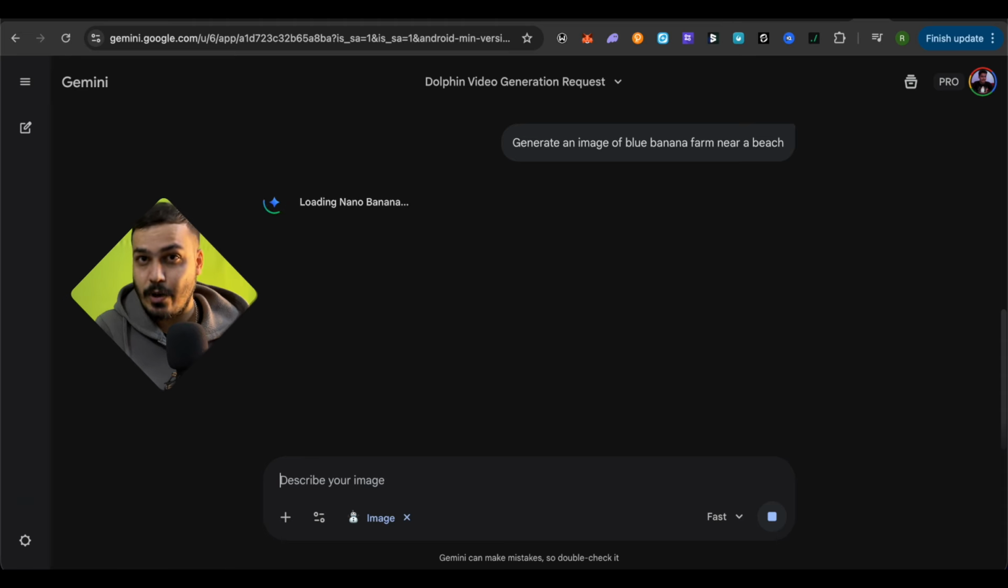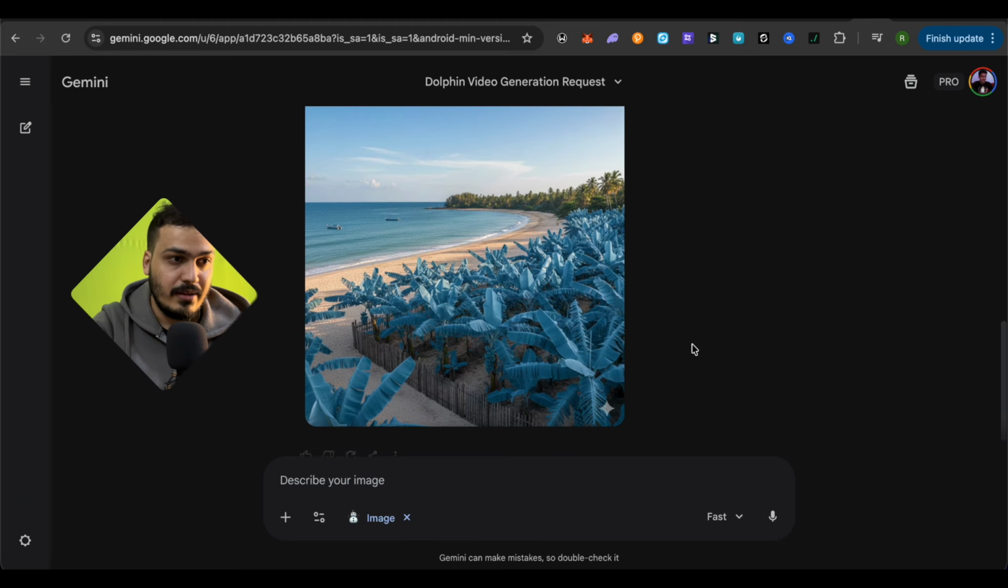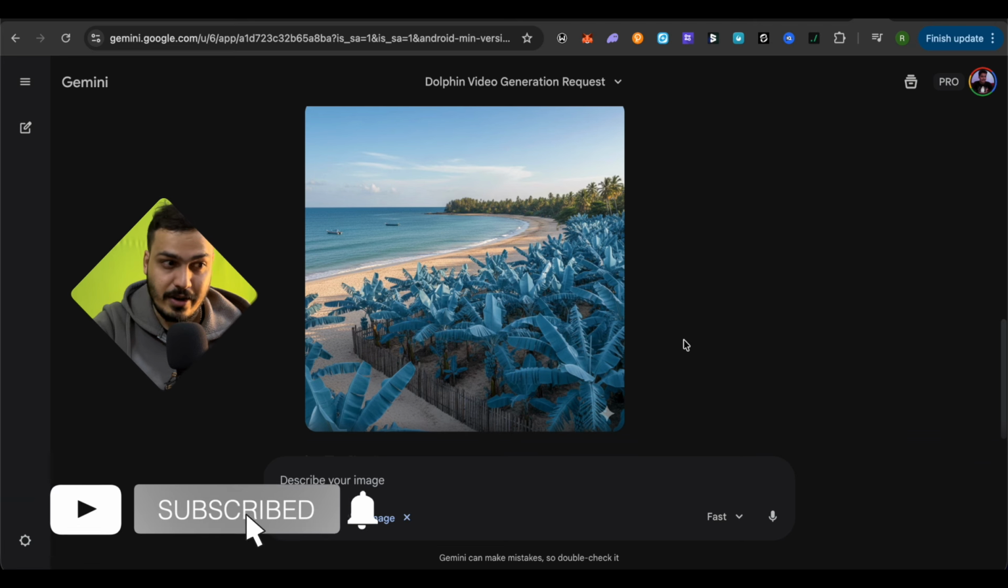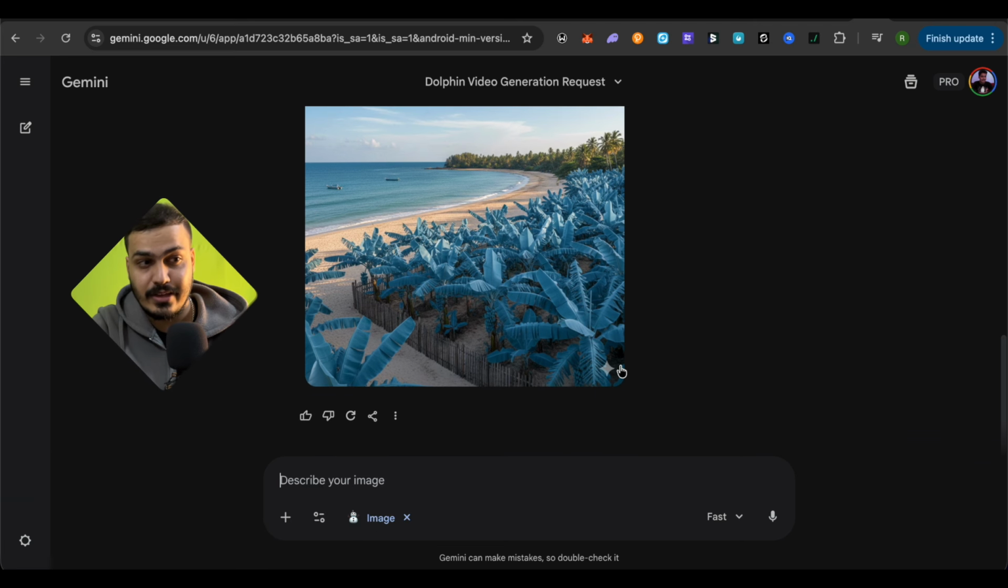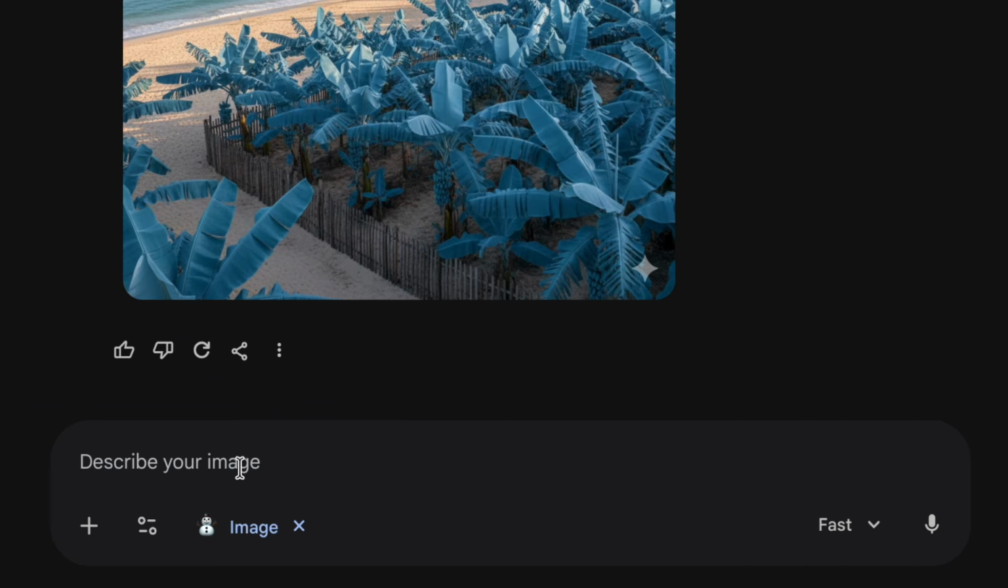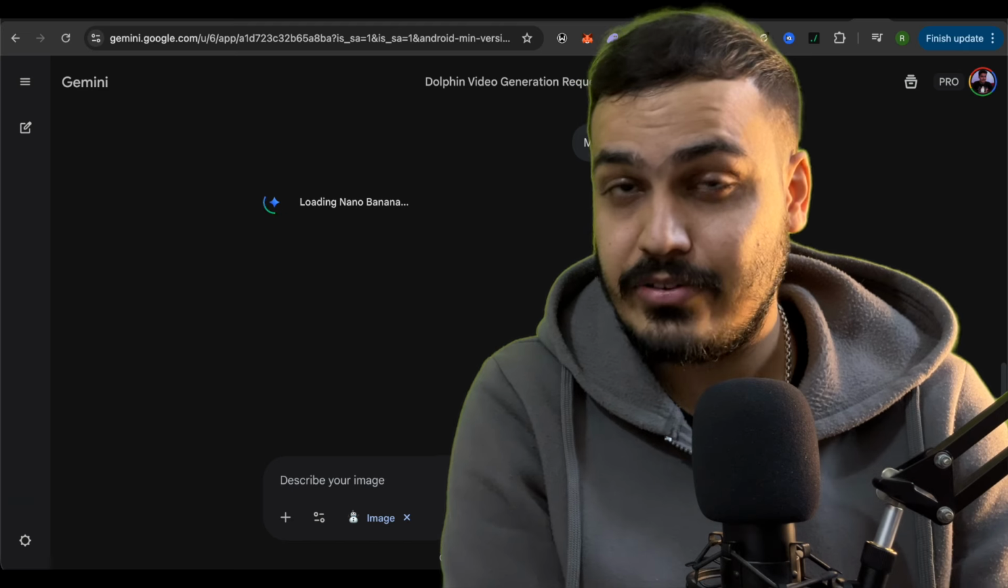So I just gave the prompt like generate an image of blue banana farm near a beach. So it would give Gemini some context in order to think about it. And here we go. We got the banana farm, the blue banana farm. And we can even edit this image quite easily using another prompt, and let's see whether this will edit the image or not.